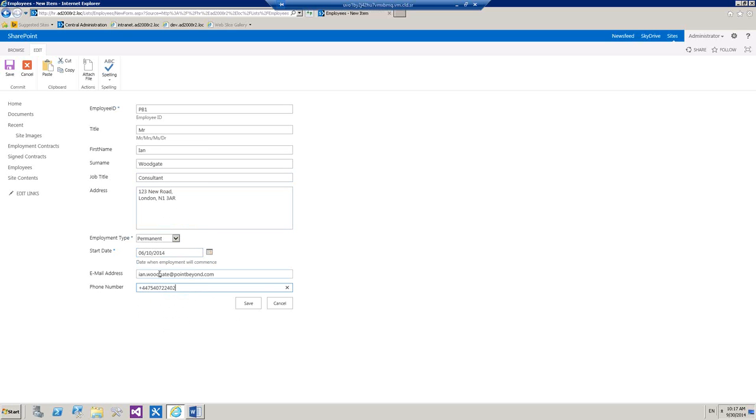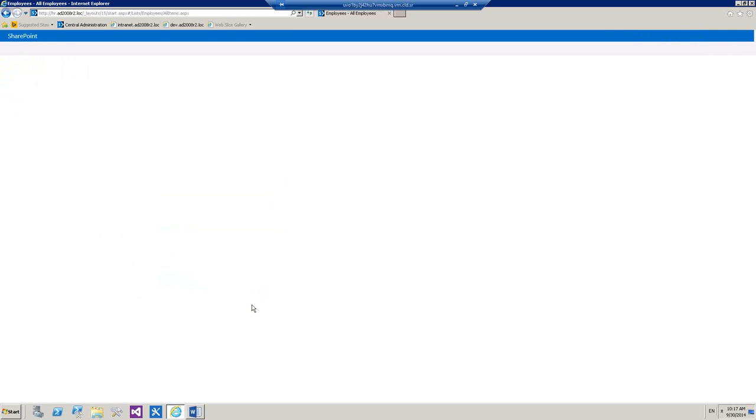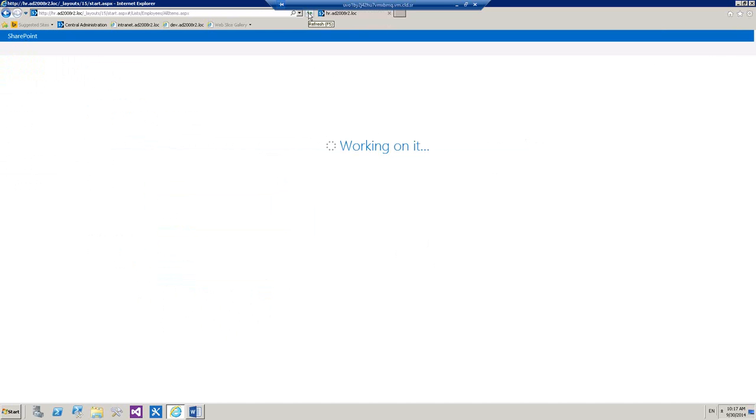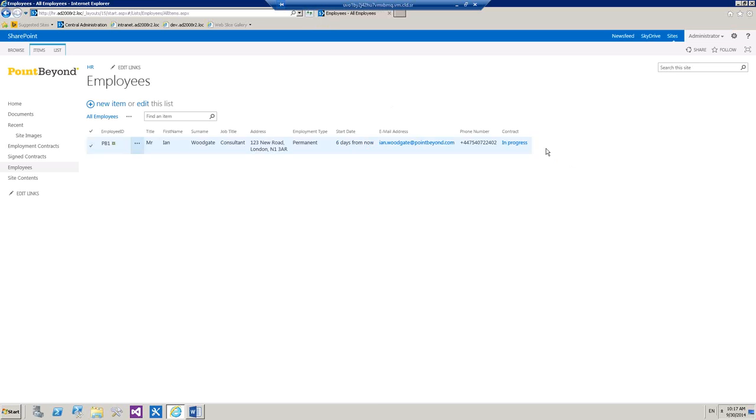Okay, so when I save this into my SharePoint list, what's going to happen is the document generation workflow is going to start. It's going to take that data and automatically generate my offer letter for me. We'll see that being shown in this contract column here. So let me just refresh. We'll be able to see the status. You can see it's in progress. I'll just wait a few more seconds.